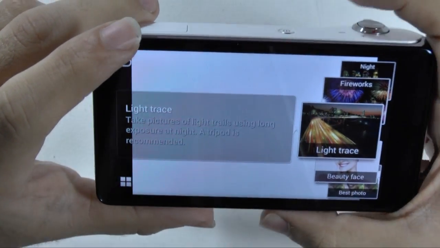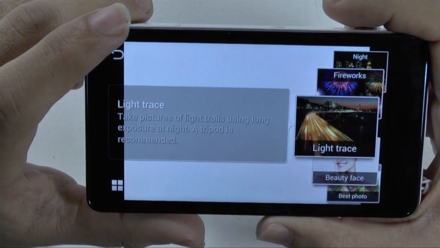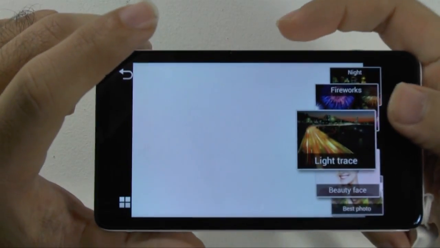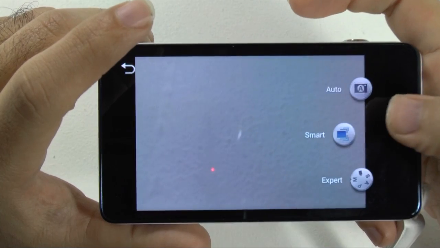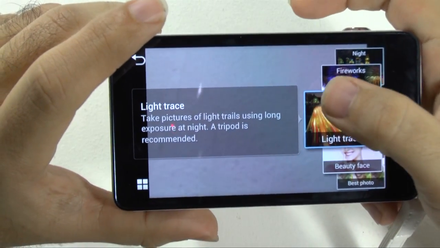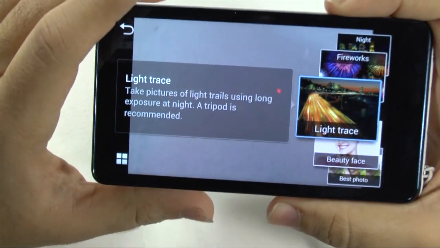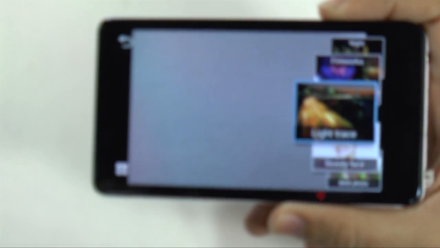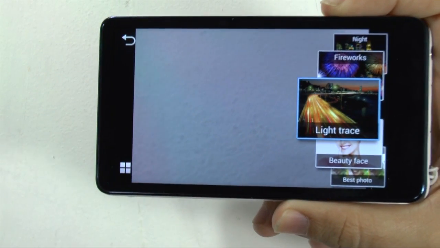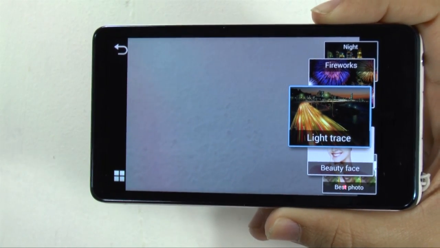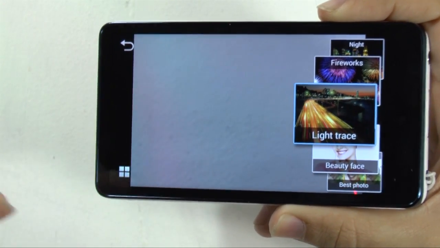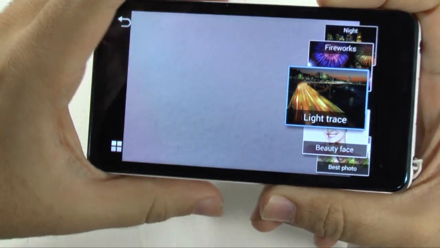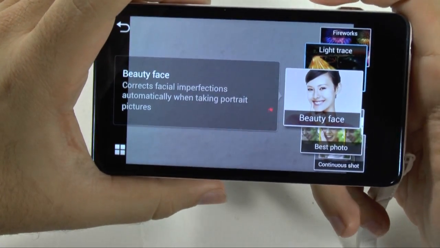So, light trace. Light trace isn't for most people. It's basically a photographer thing where you can actually blend different lights together, and it gives you a nice cool effect, and it gives you like a straight light. So basically, as they showed in the commercial, with this mode, if you have a fireworks sparkler, you can actually make a heart, and it'll actually have the heart at the end of the photo. So it takes all light movement.